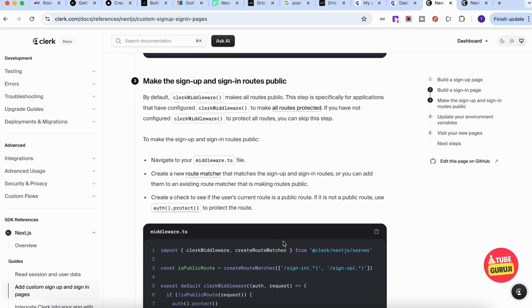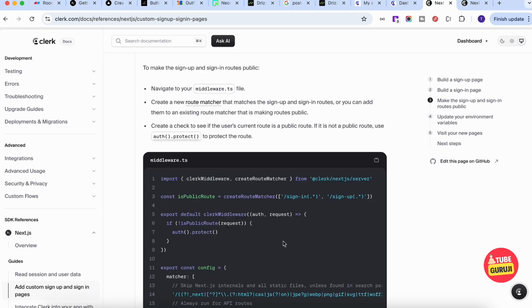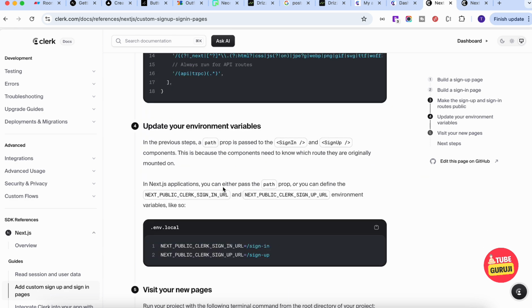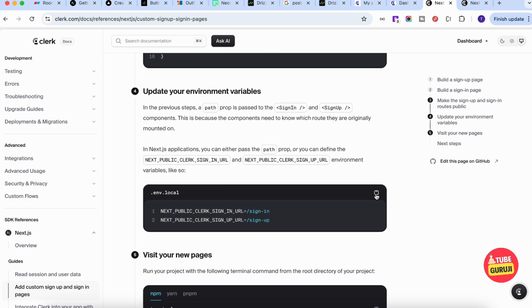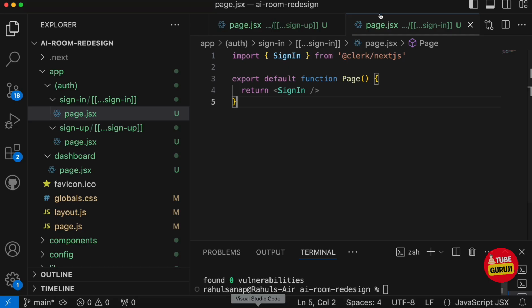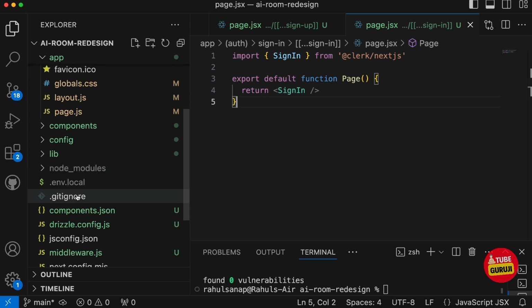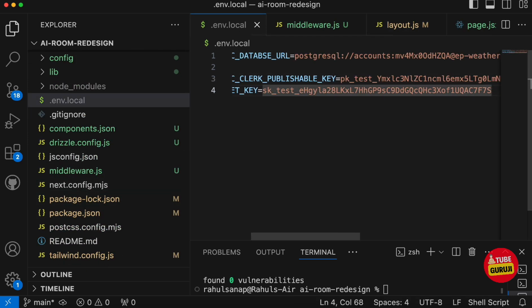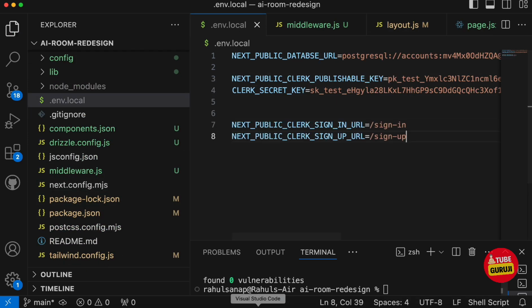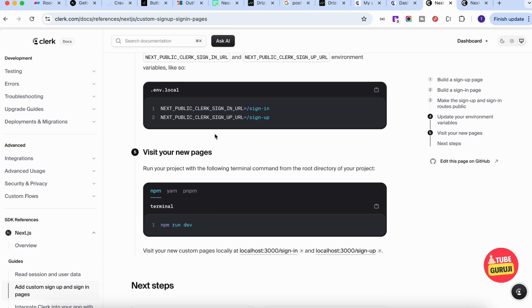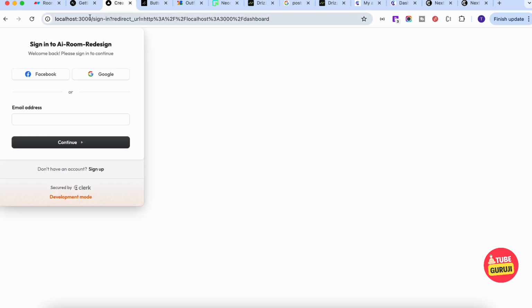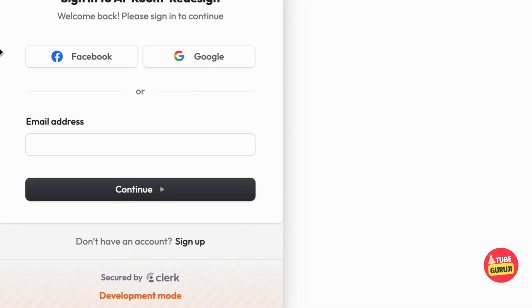Next thing, we already added this middleware, so we don't need to add anything, just copy these environment variables. I will go to this .env.local file and paste them here. Then next thing, I think that's all done. And now if I go to localhost 3000 slash dashboard, you will see this sign in UI kit.